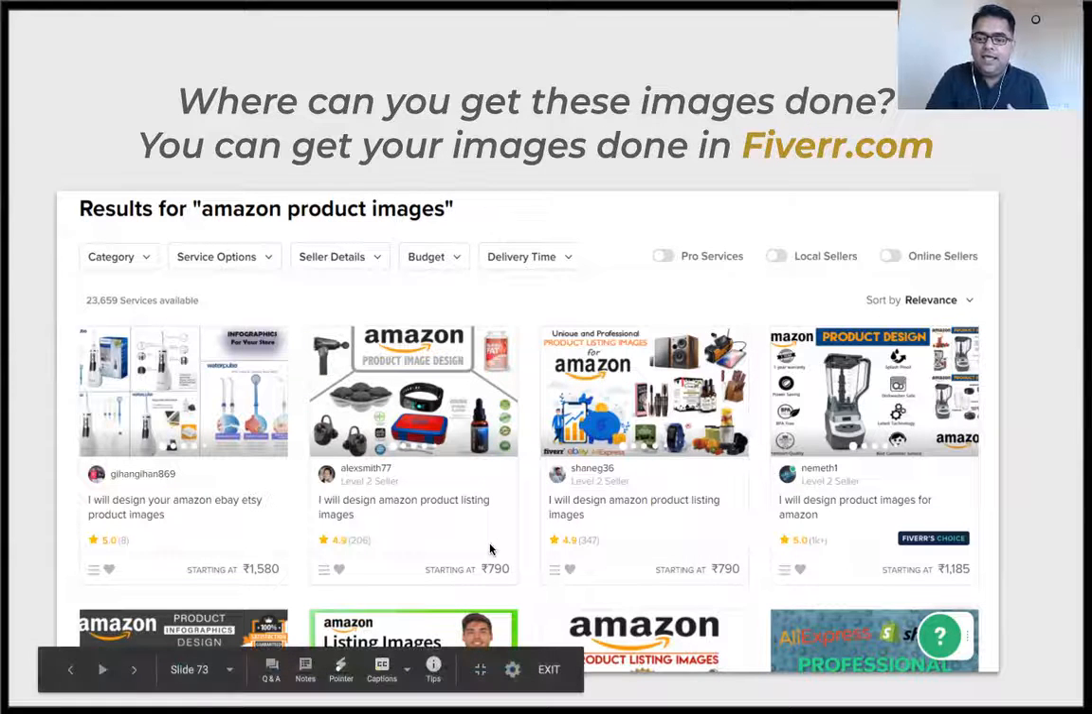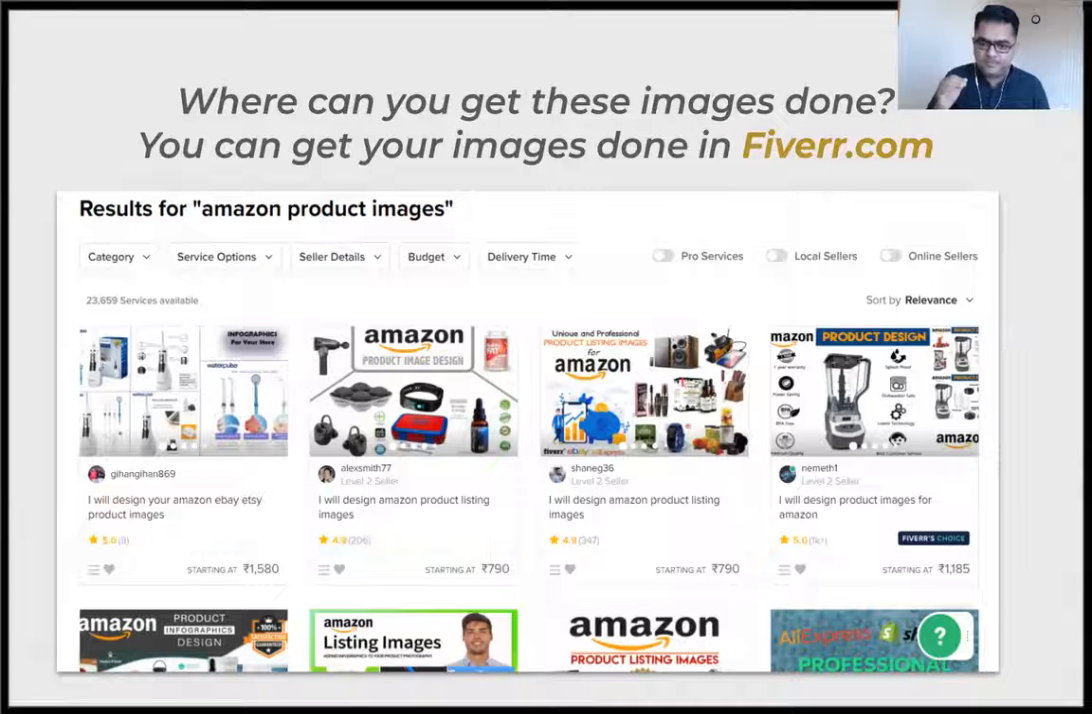They will be able to use those images with Photoshop. They will create a good looking image and give it to you. This service starts from $790 and goes up to a couple of thousand rupees. This is very important. You need to make a note of this.